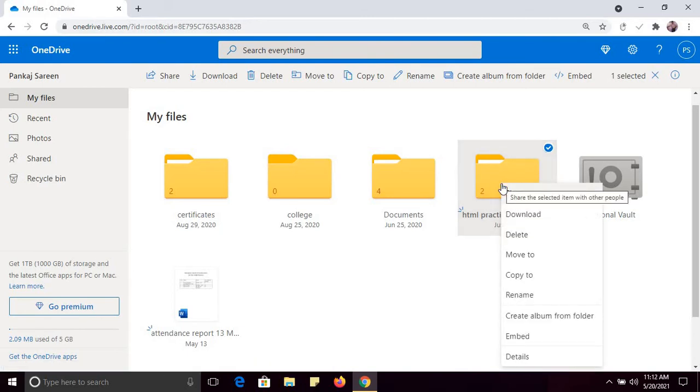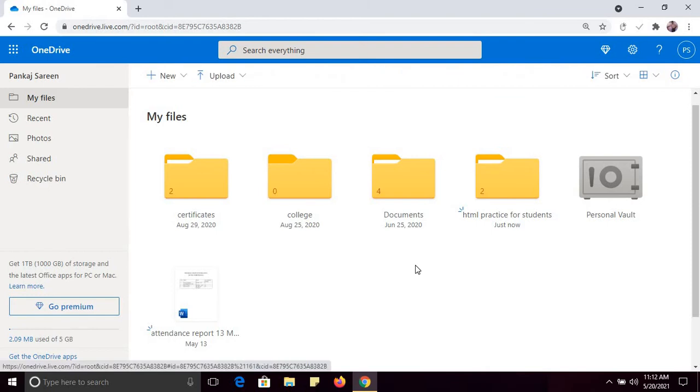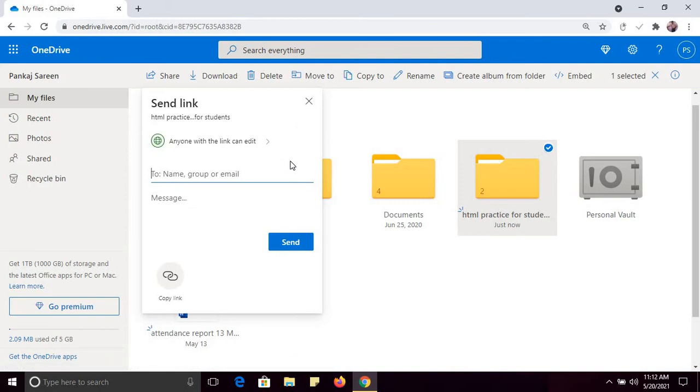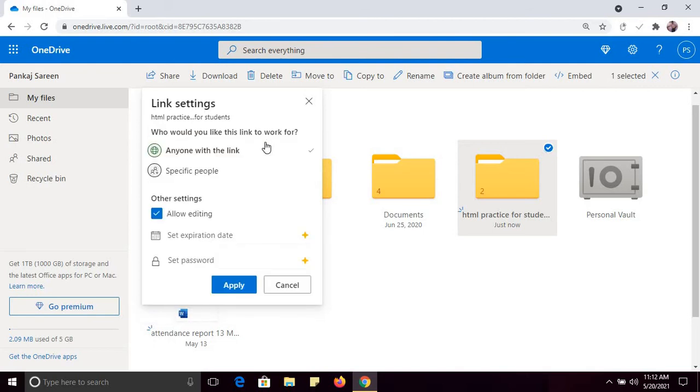If you want to share this folder, this is the extra feature that OneDrive provides. You can share your files and folders with your colleagues, with your students, etc. So right click here and see share, and you can see there are two options. Either you can copy the link from here and share the link with your students and with your colleagues, with anyone you want to share. Fine. And anyone with the link can edit this. Fine. You can change the permissions from here, that whether you want to allow editing or no.